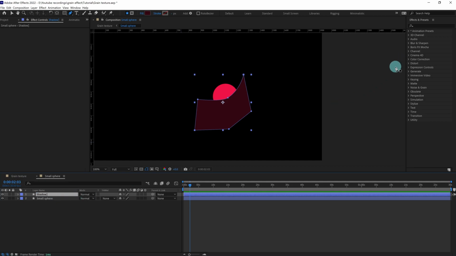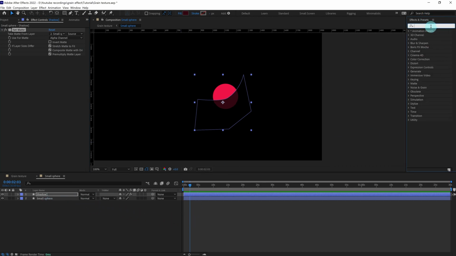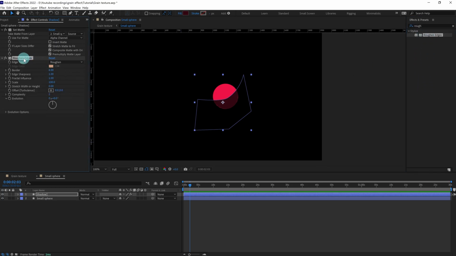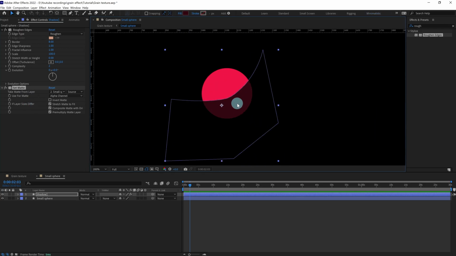And after that, we're going to add the set matte effect. Let's change it to the small sphere. Now again add roughen edges. And after that, we're going to pull the set matte below the roughen edges so that the roughen edges effect is added throughout the shape, not just the area that is visible.